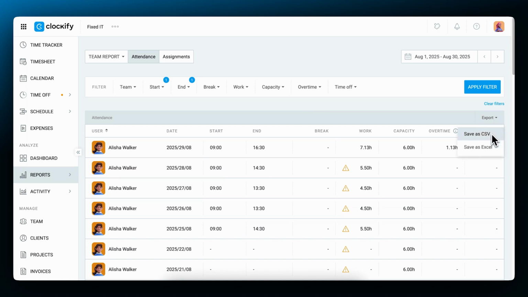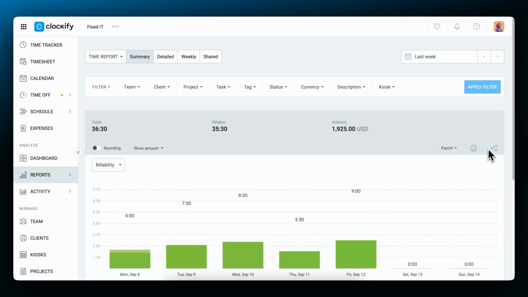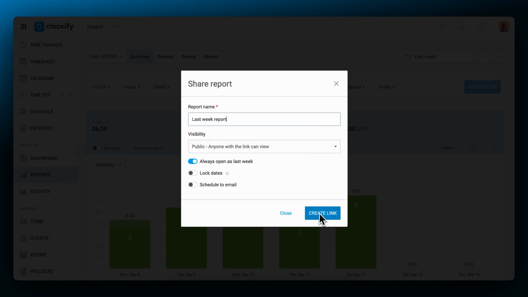You can export everything in a CSV or Excel file in case you want data for internal log or payroll software. If you're using detailed report or summary report, you can also save and share a link to the custom report with others in your team.